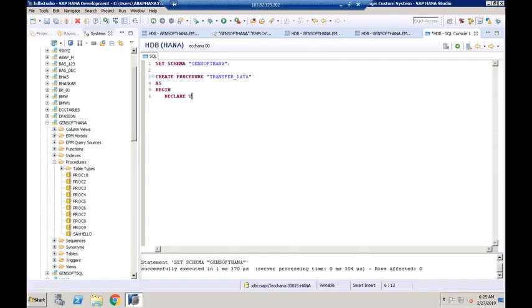Declare. I'll give a variable name as v_employee_number integer. Then I'll say declare v_employee_name varchar of 20. Then declare v_employee_designation. Let me declare it as varchar of 20. Employee salary integer. Declare v_department_number of what? Integer. Done. So I declared what? Some 5 different variables.